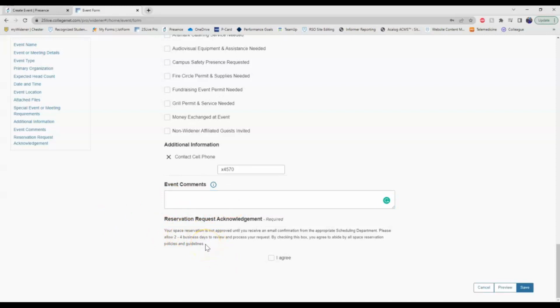So your space reservation is not approved until you receive an email confirmation from the appropriate scheduling department. Please allow 2 to 4 business days to review and process your request. By checking this box, you agree to abide by all space reservation policies and guidelines. So I'm going to select agree and save.